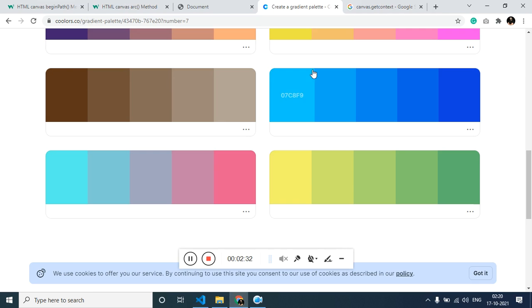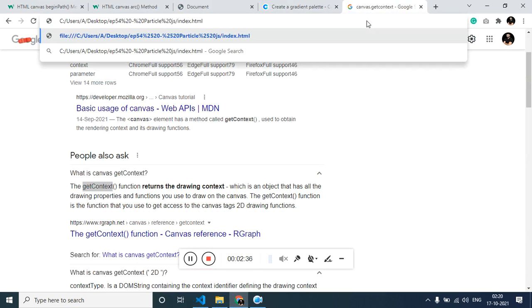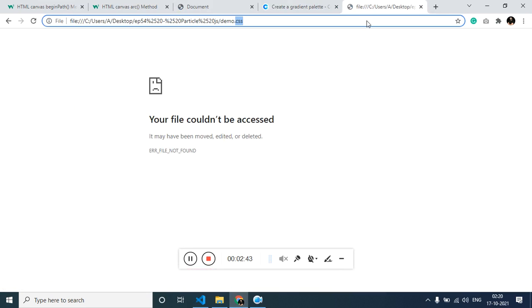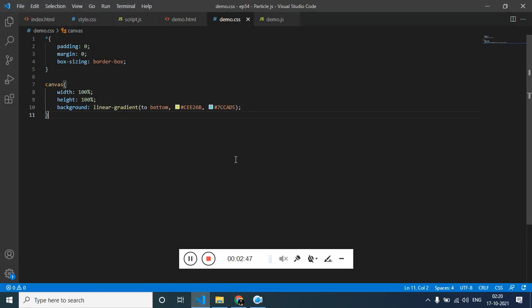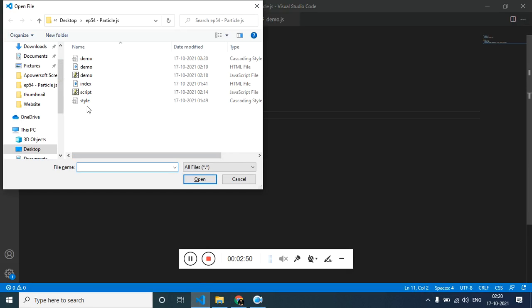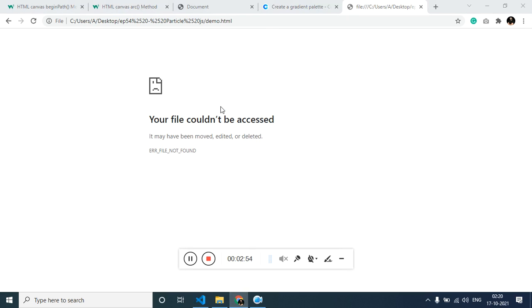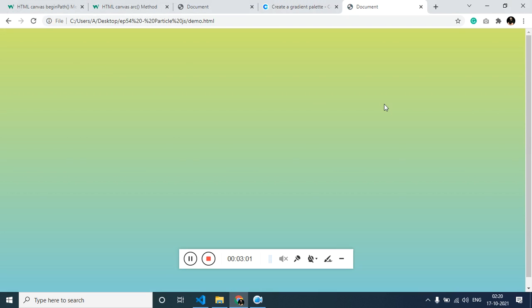Now we can see this on our HTML. We have named our file as demo.html. Let me check. Yeah, we have this. Let's open Control O, demo.html. Here it is. So you can see the linear gradient is applied.